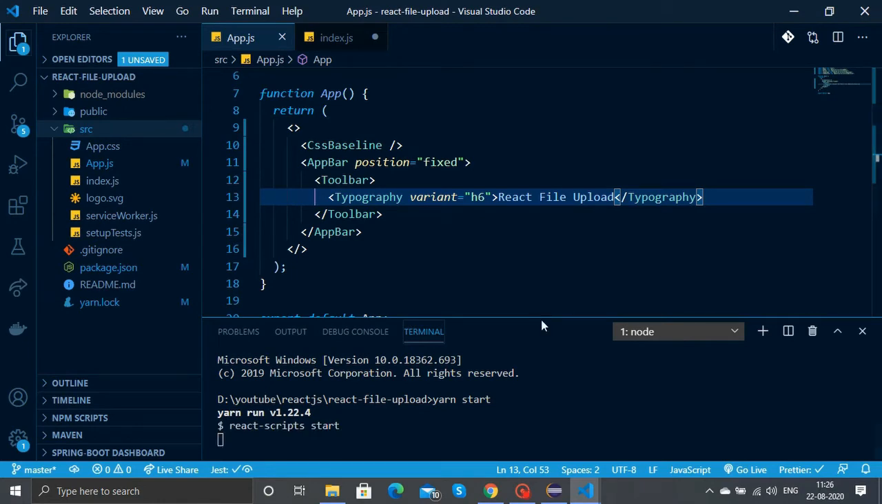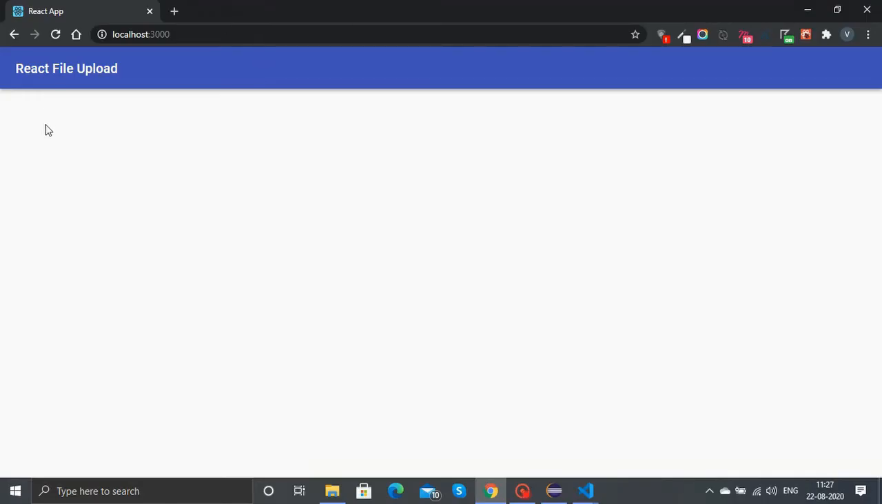We'll do a yarn start. Yeah, so we can see the Material UI app bar now in our project.